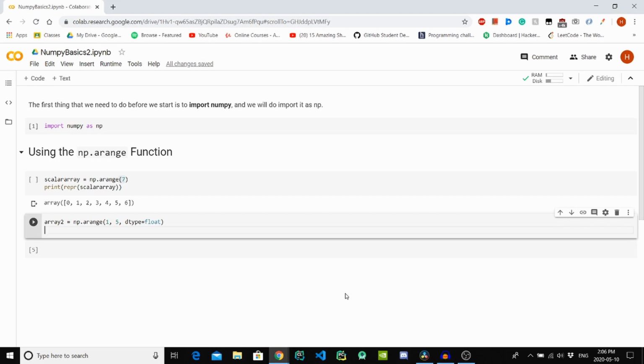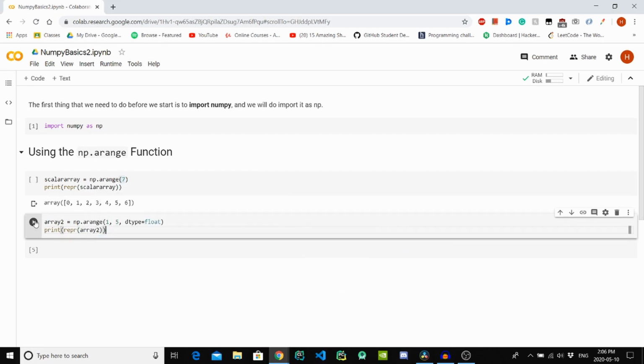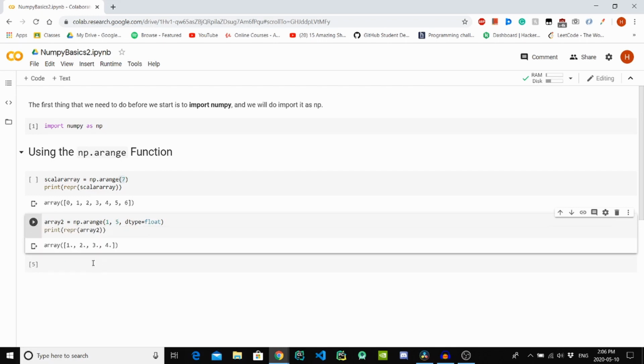Now we are going to see the output of this array. So we're going to use a print and the repr function, and we're going to specify what we want to go inside and what we want to output. And in this case, it's array 2, and we're just going to run this code. As you can see, the array that outputs is values from range 1 to 5, but not including 5, and the data type for all these values are floats. We know that the np.arange function returns an array of evenly spaced values, and the spacing between each of our arrays has been going up by 1 so far, which is the default step value.